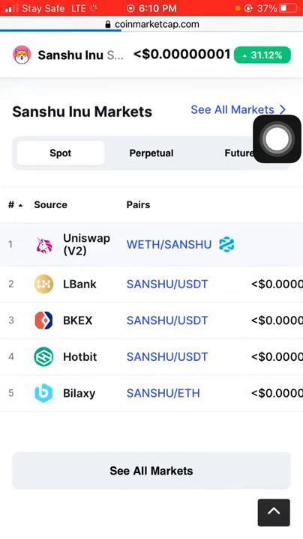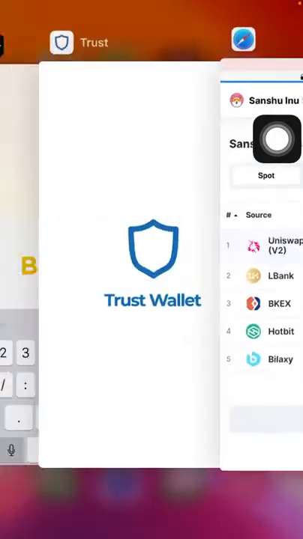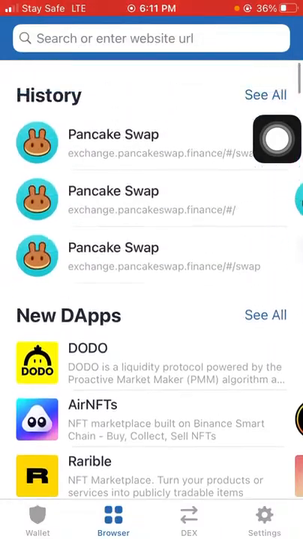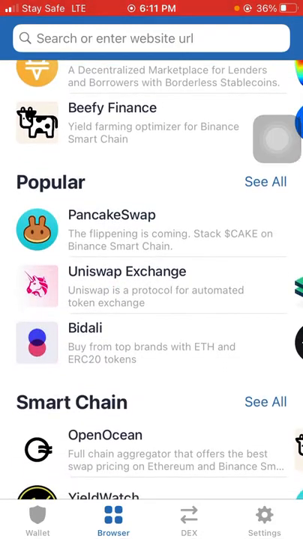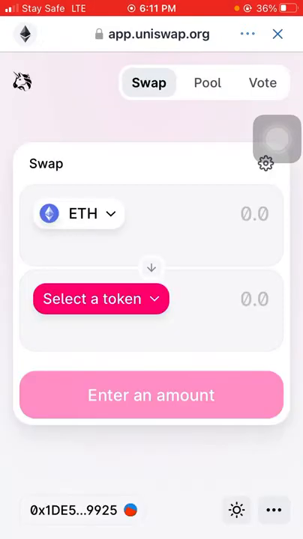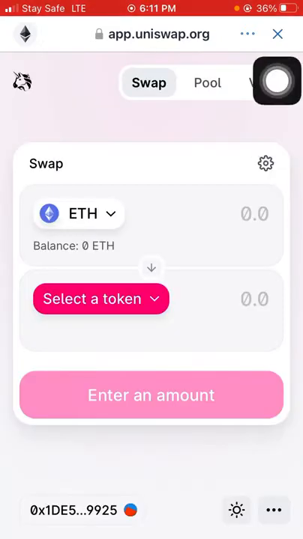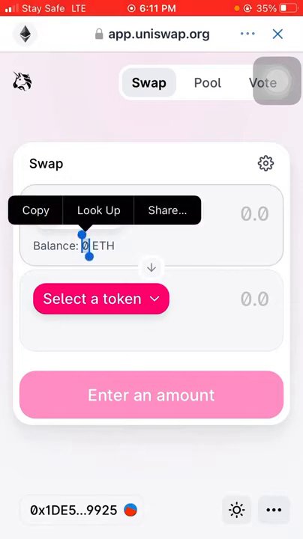So now come back here, come back to your Trust wallet. Now just scroll down. As you can see over here under the popular section, you should have Uniswap exchange. So just click on it. And there, as you can see, your Ethereum wallet will be automatically synced with your Uniswap account. So over here is where you can actually see your Ethereum balance from your Trust wallet.